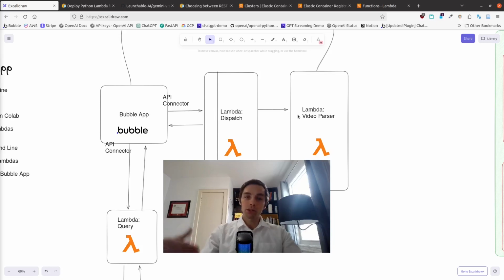So we will upload our local Docker image for this video parser Lambda, and then we'll just take some code and paste it into this dispatch function for a second Lambda, which is only a couple of lines of code. And then once we have those two Lambda functions up and functioning, that will be the end of this piece of the tutorial.